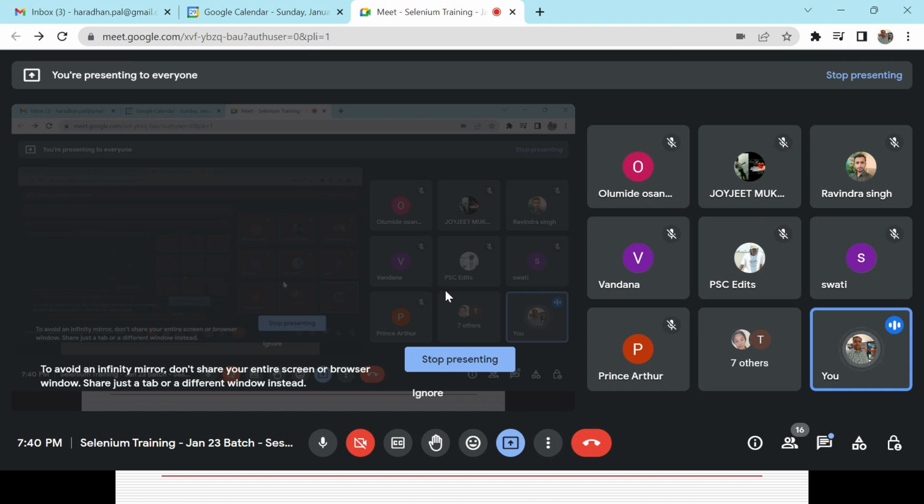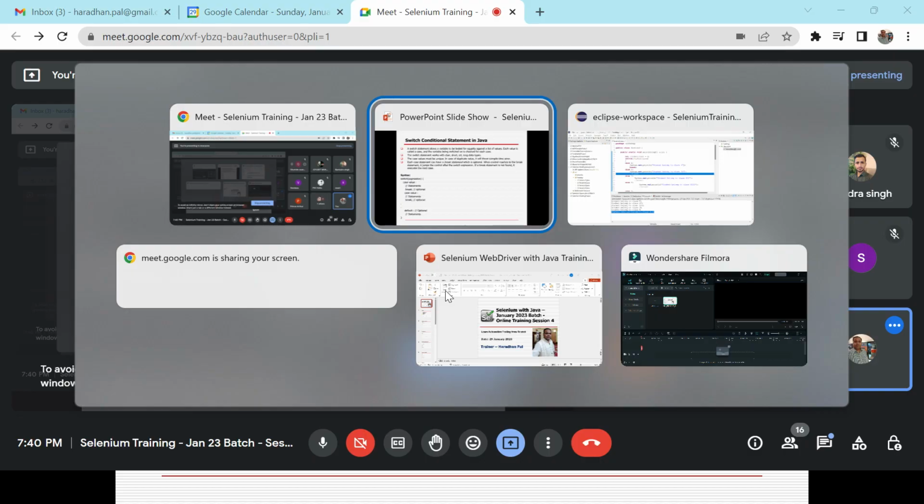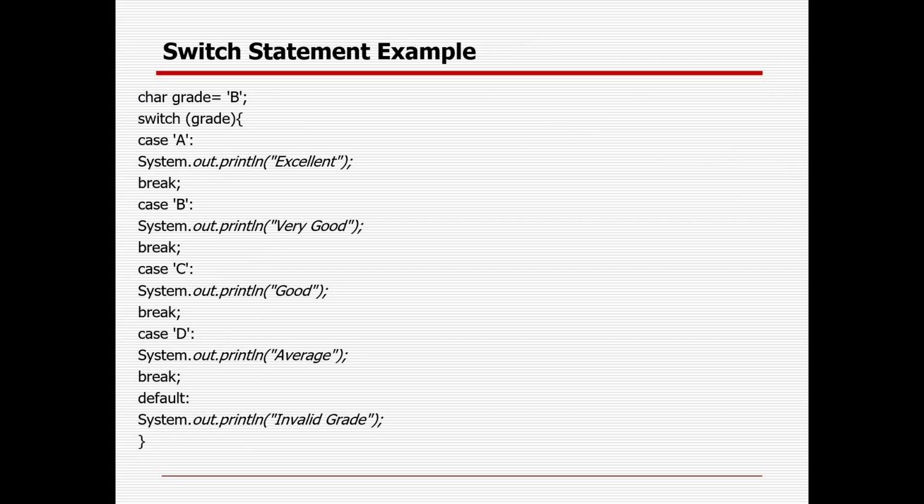Any other question, guys? Okay. So this is another example I have given. You can try that one in a similar way. Switch is kind of parallel to the if else if ladder, right?